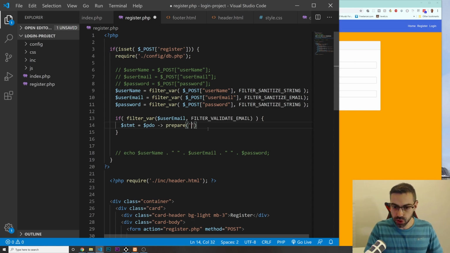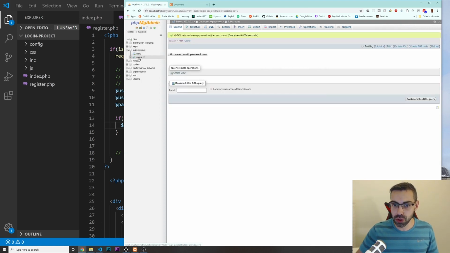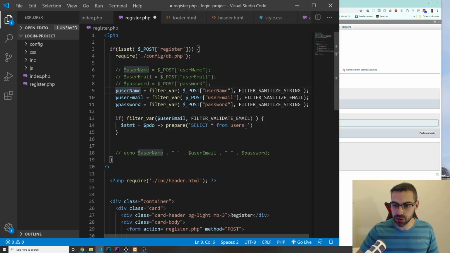So what I want to do is select all. To do all, I'm going to put this asterisk. So select all from users. If you guys don't remember, users is our table. Let's go back in here to our phpMyAdmin, where we see all our databases. Our database is login project, and I have a table called users. So I want to grab everything, all the columns from my table users.